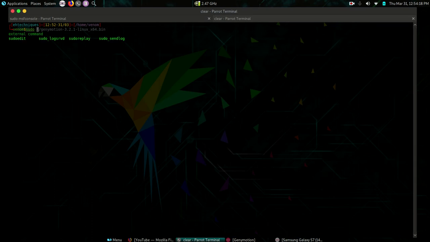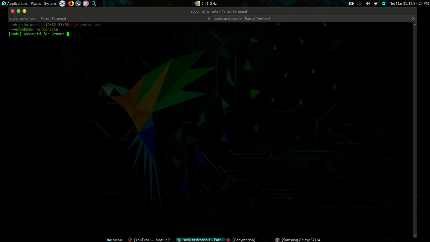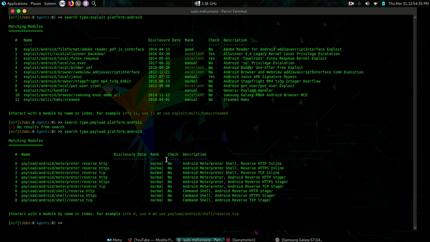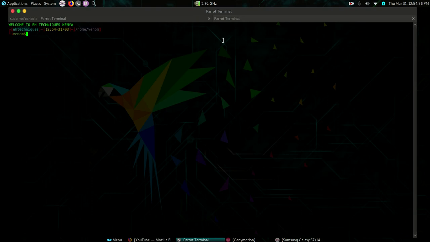So I'm going to run sudo msfconsole. Remember, in the last video, I already had a Metasploit framework running. So remember, we can run MSF Venom inside the Metasploit framework, or if you prefer, you can open a new tab and run it independently. So let me just press Control-Shift-T to open a new tab.